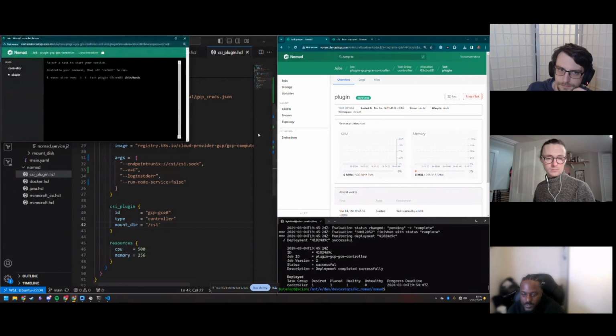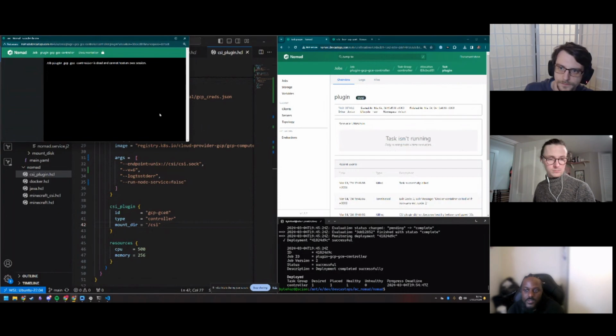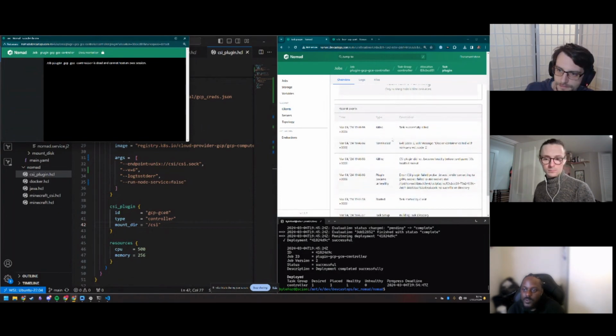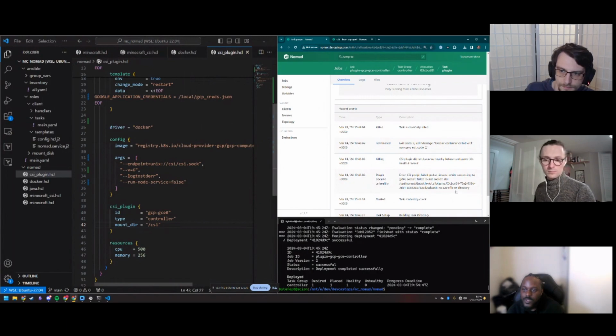Cannot fetch logs. Why? Oh, I just got dead. Did not become healthy. Oh, Docker container exited. Why? No such file or directory. Oh, same issue. So the plugin is new.